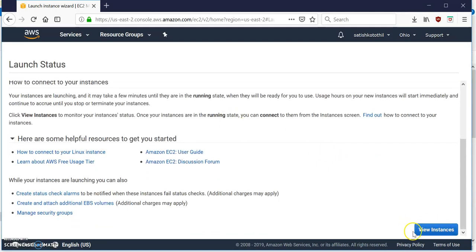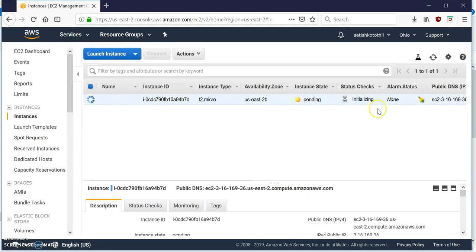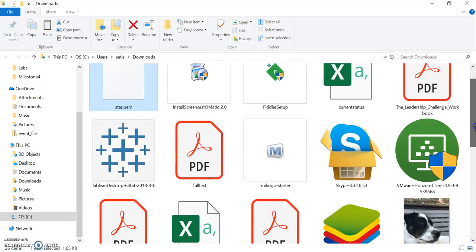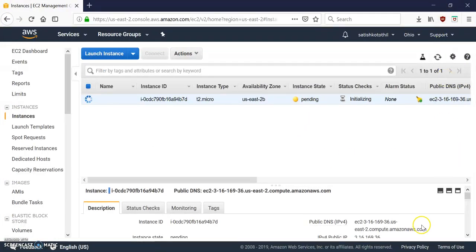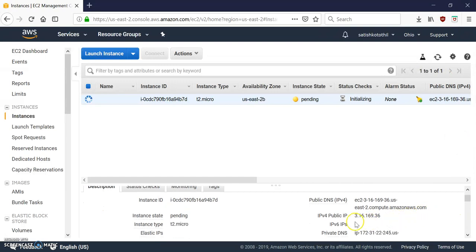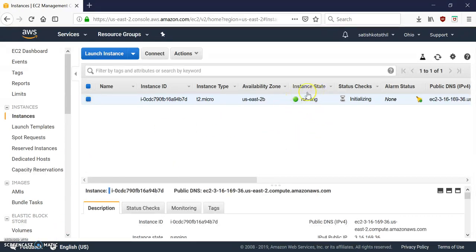Next step is to click on the view instance to see the instance that we just created. So the initialization is in progress. At this point, we can look at the IP address, that is 3.16.169.36. This will be needed later on to connect to this particular server. So after a while, the instance changed to running. It was initializing.